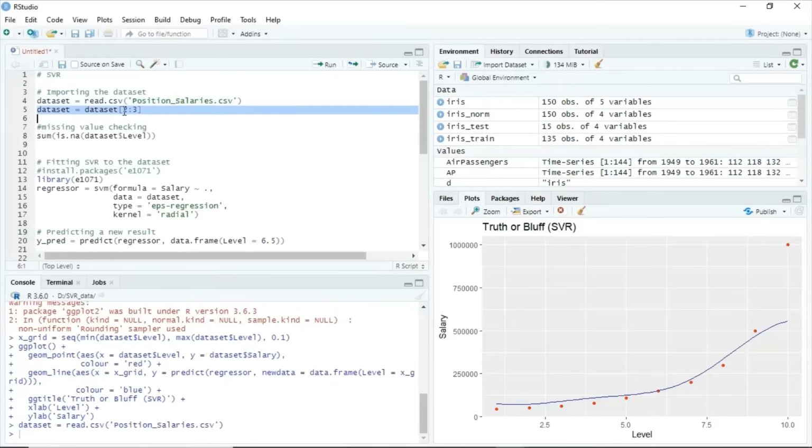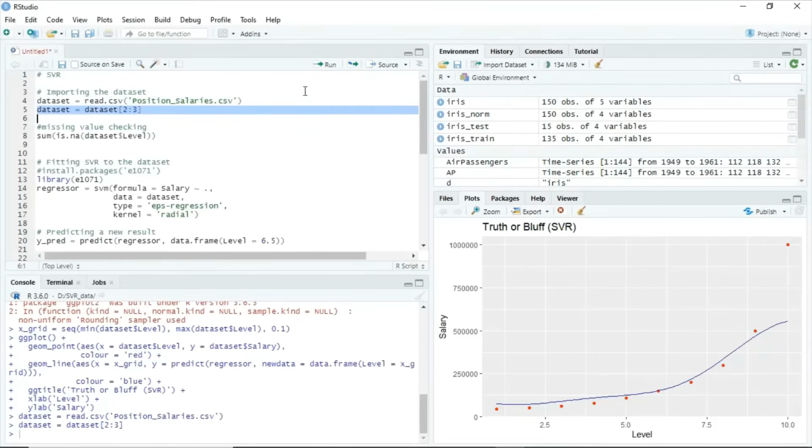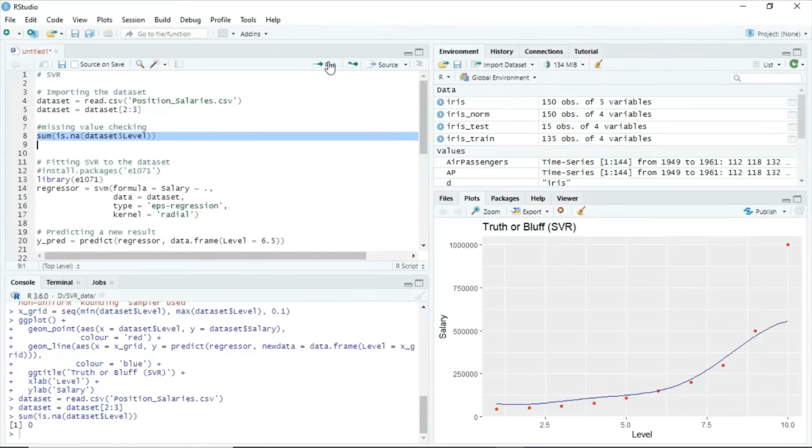So we are importing the data, we are processing the data, and then we are checking the missing value. So how to check the missing value? We want to know whether there exists any not applicable or NA value in our dataset or not. So I will write is.na, and here the dataset is stored in the variable dataset, and here I am checking in the level column whether there exists any missing value or not. Similarly, I can check for other columns also.